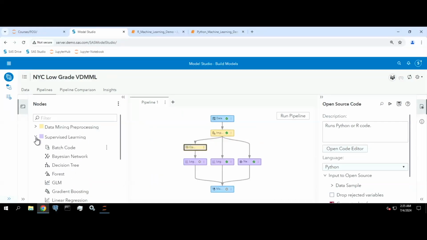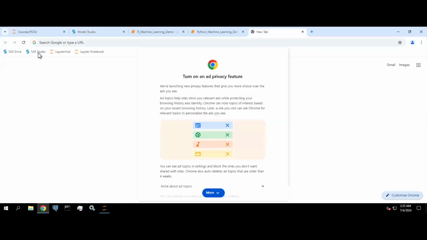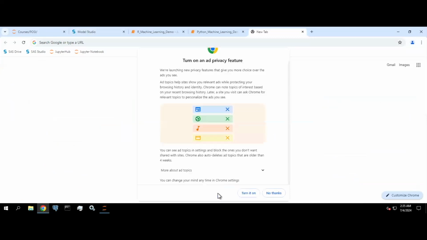The only thing I wanted to show is that several tools like this in SAS have one provision or another to bring open source code inside of them. Similarly, in SAS Studio, let me show you SAS Studio as well. SAS Studio is the SAS native programming interface.